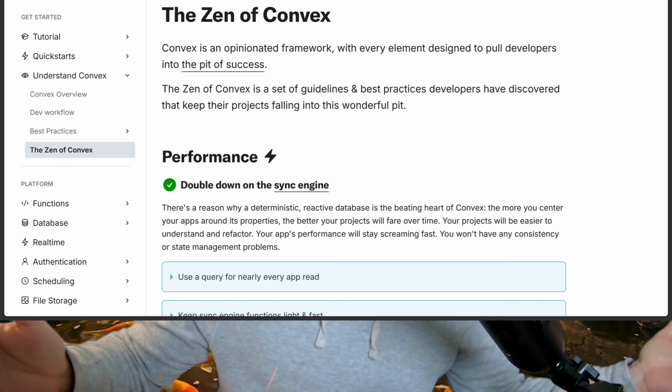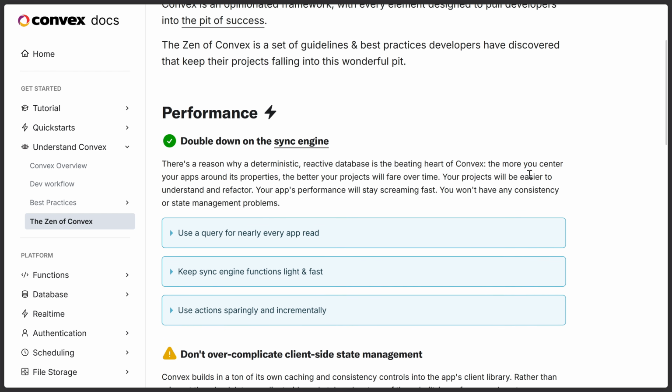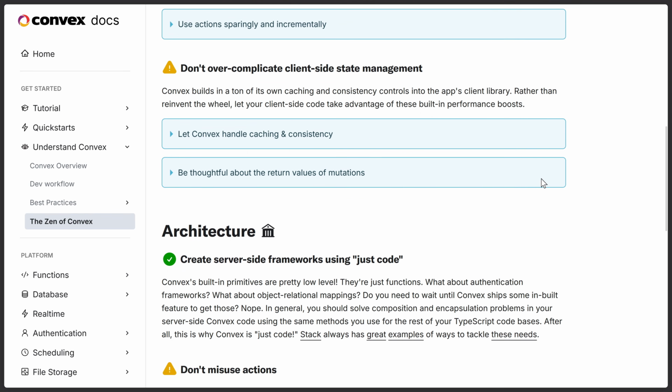I'm feeling good. I'm feeling relaxed because I've just had my mind expanded by the Zen of Convex page. And I am here to share this infinite wisdom with you. So, if you want to think like a Convex developer, then this is the video for you. Grab yourself a lovely cup of tea and allow the soothing English accent to wash over you.